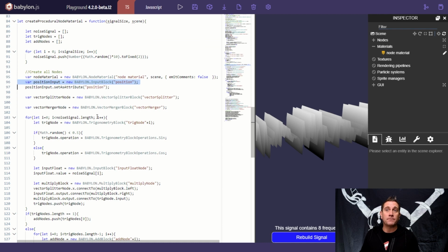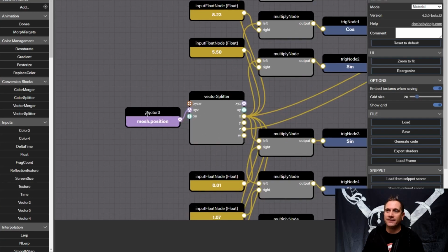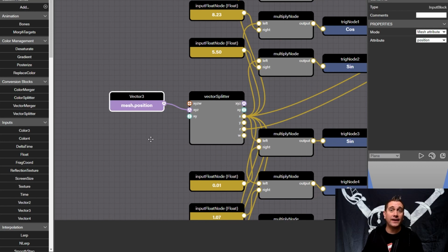It's one line. In this case, I'm going to create a variable called position input. And then I'm going to say I want a new Babylon input block, and I'm going to call it position. It's that straightforward. Let's jump back over to our node material real quick so we can take a look at this. That is this node right here.